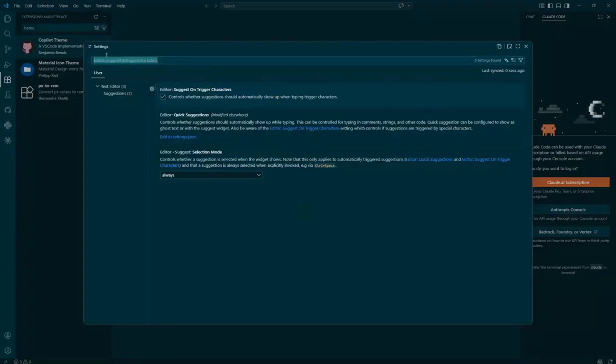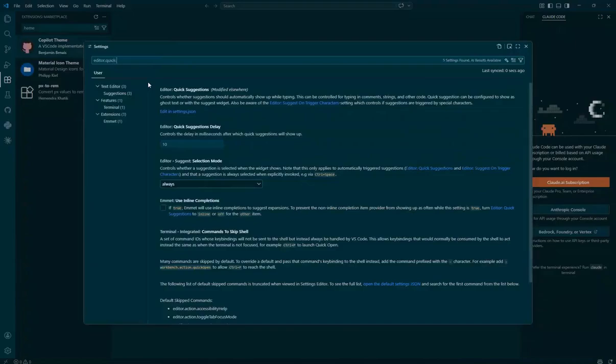Another setting you might want to change is editor.quicksuggestions. Search for this in the same search bar. Here, you will see options for other, comments, and strings. You can toggle these off if you don't want suggestions popping up while typing in those specific contexts.